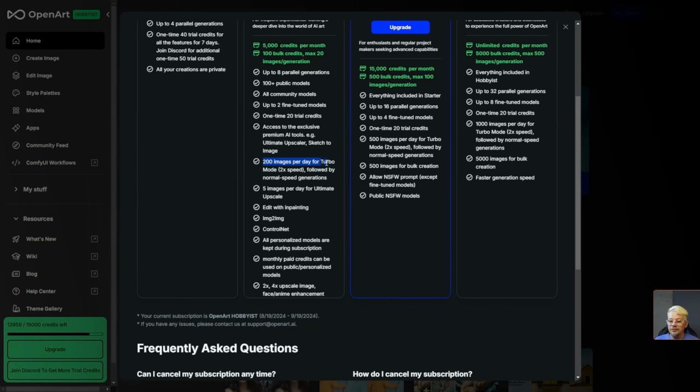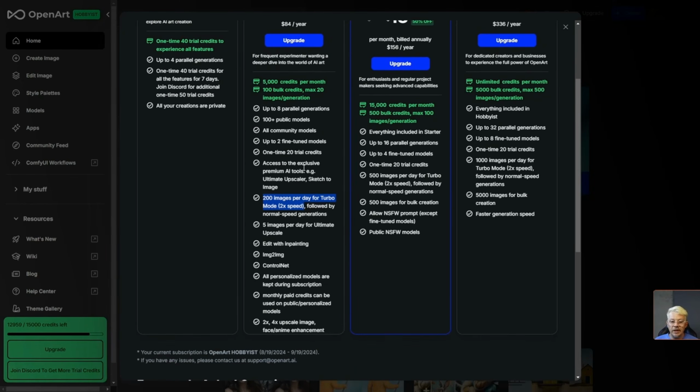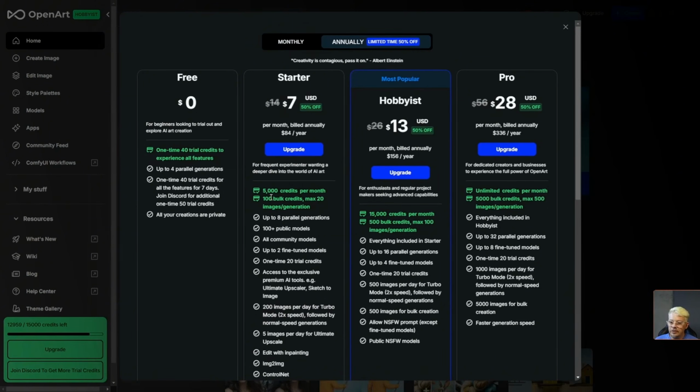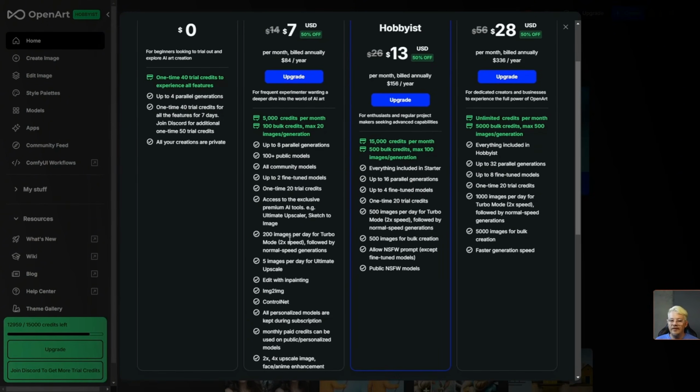There's a number of images per day that'll be in turbo mode, that's that double speed, and then everything else will be at normal speed. So for the starter, you get 5,000 credits per month, but after you do 200 images in a single day, it's going to drop down to normal speed after that. But that's images per day, not per month.